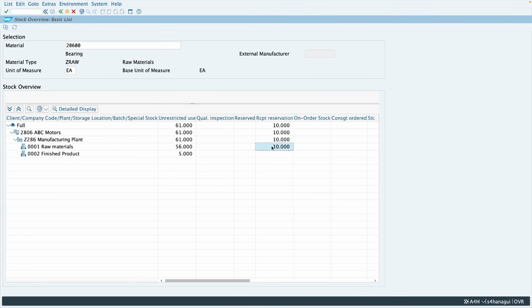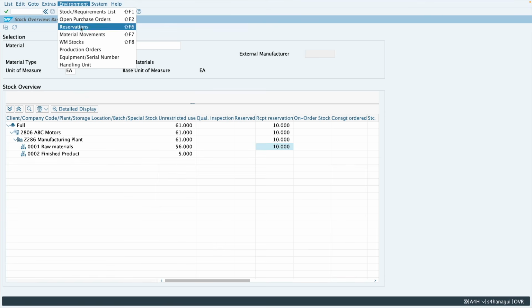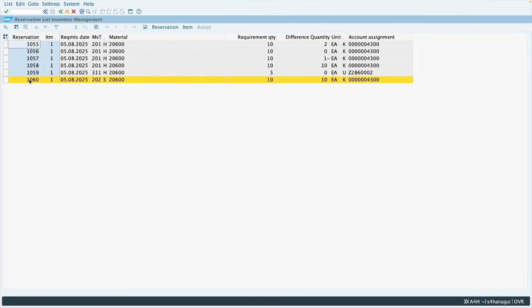And if you want to see what reservation is open, you can see that from MMBE screen itself. You go to environment and reservations here. So you can see a return reservation will be shown with this. So you can see a return reservation will always be shown with this color code. This yellow line will show you that this is a return reservation, and you can see the movement type is 202 here.